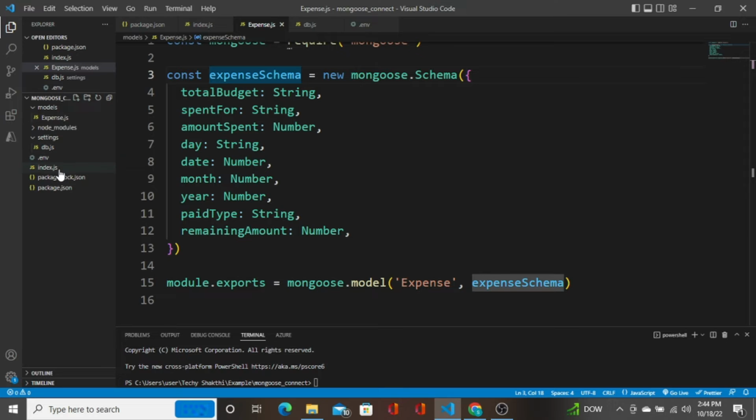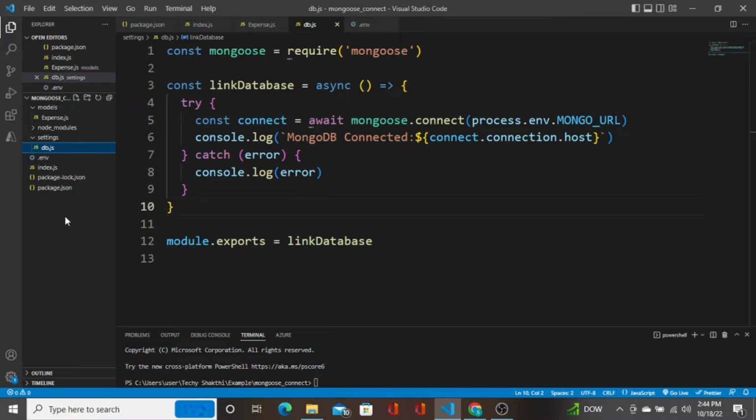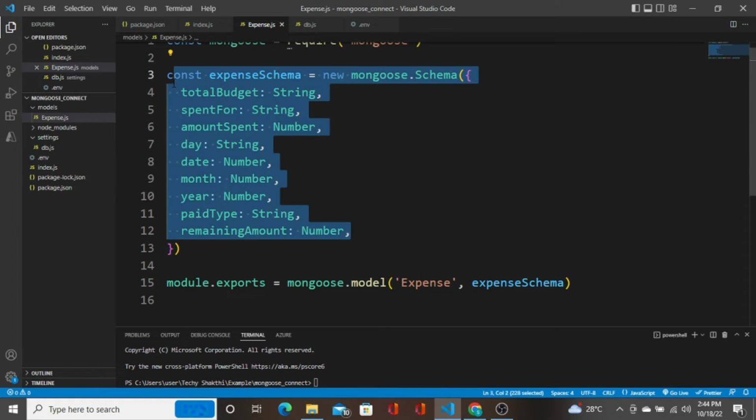So from anywhere I can access the schema, from index.js, from db.js. If I create one more file, I can access this model from anywhere, since I have exported it as a model with this name. What I have exported is this particular schema. Hope you have understood it.